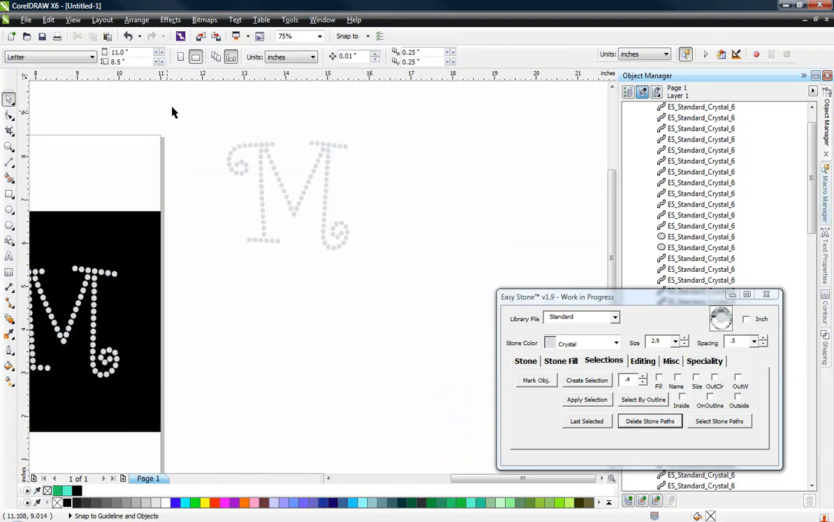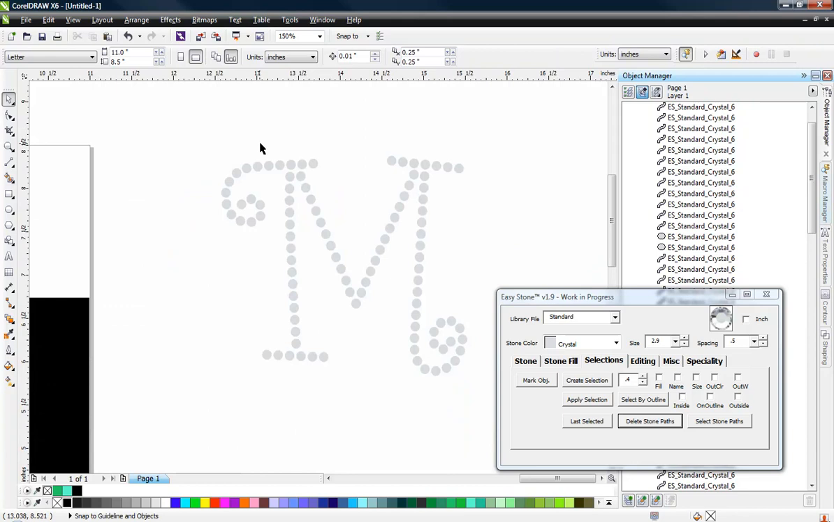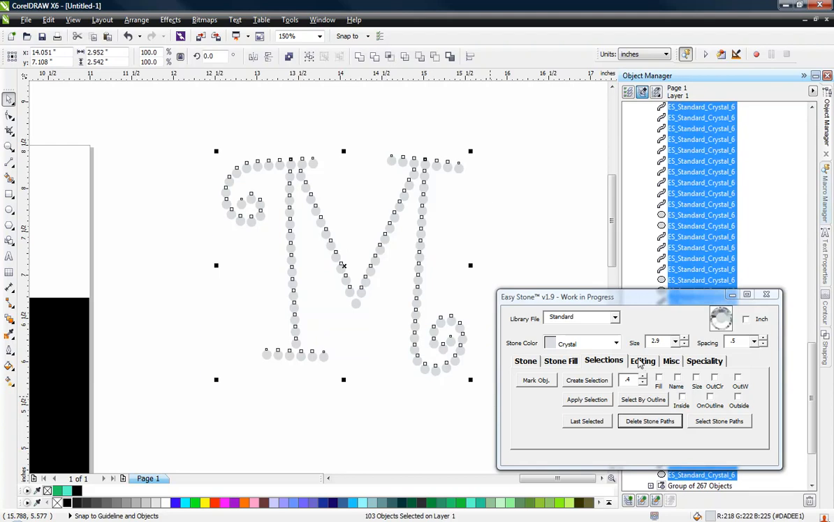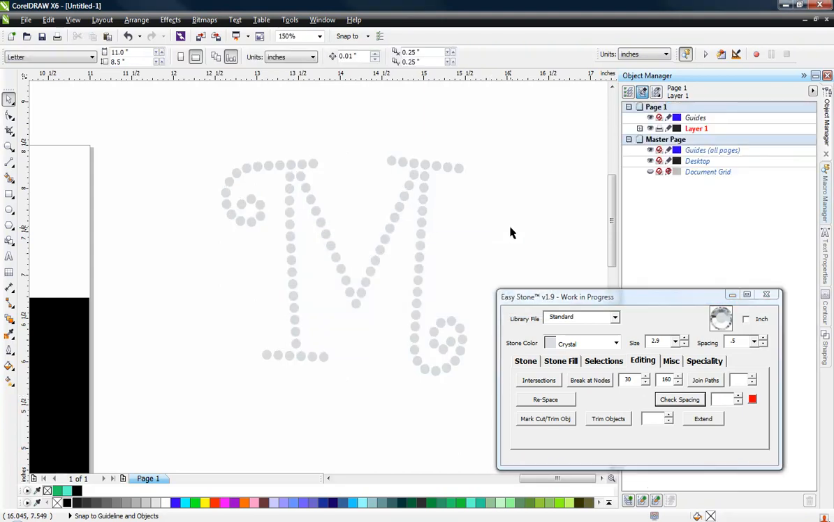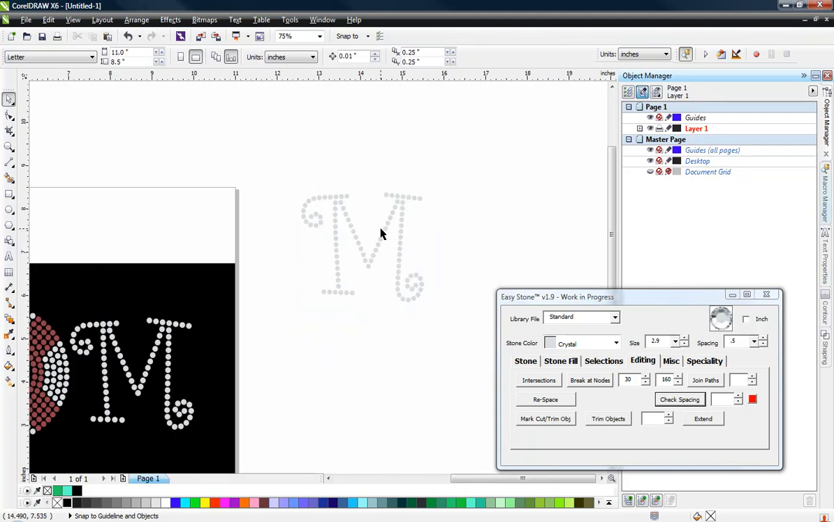Now, what I do like to do is I do like to just double check to see if there are any overlapping stones that I can't see. And so I'll select the whole design, come over here to the editing tab and choose check spacing. It did find 3 stones. So we'll go ahead and delete those extra stones that were sitting one right on top of another. And that is our letter M.